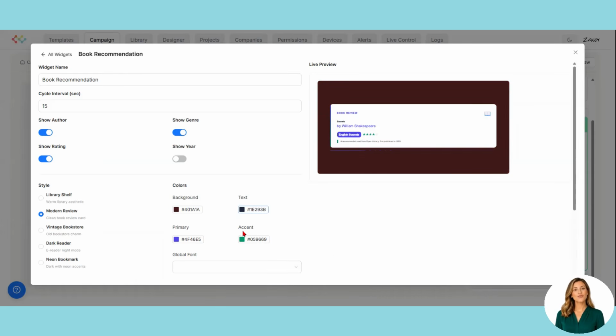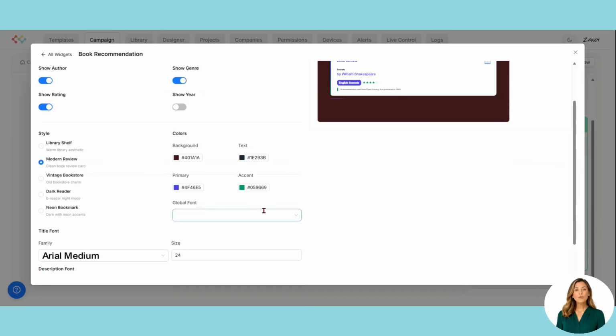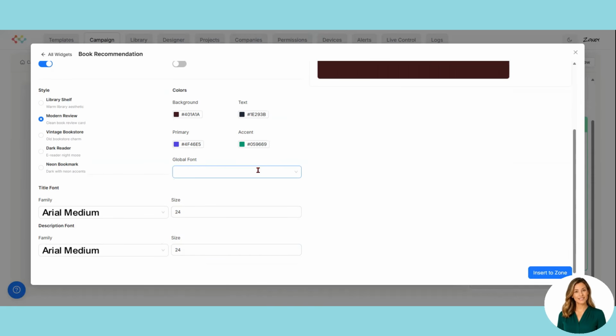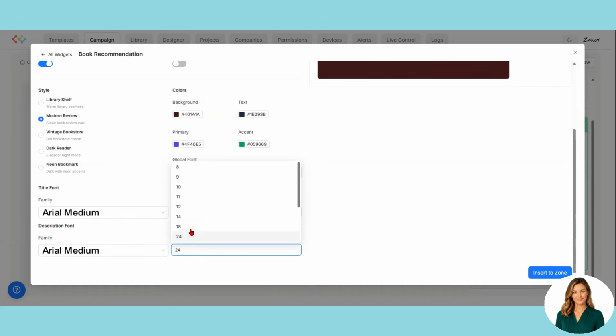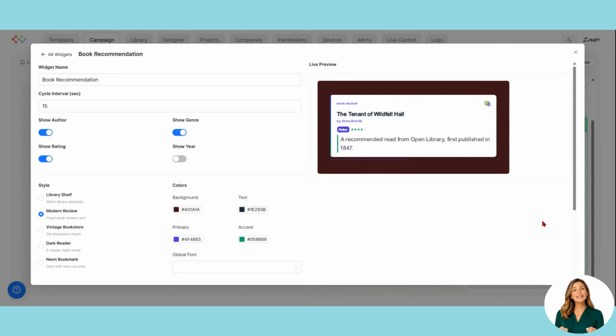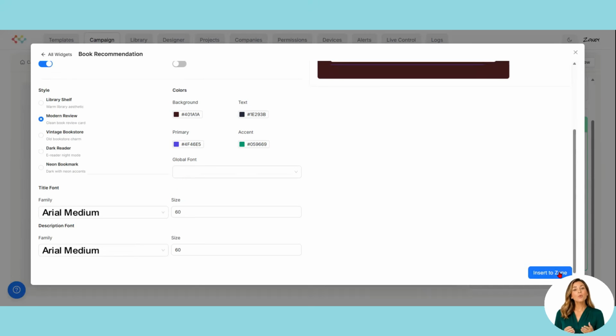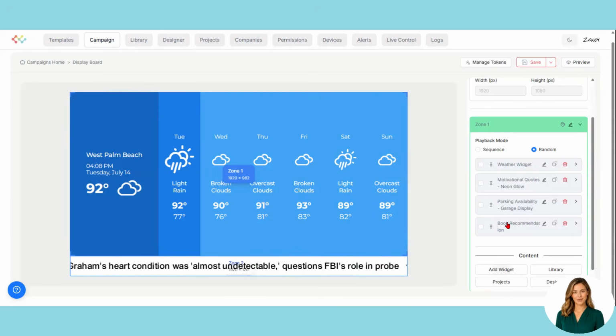You can also choose the fonts used in the widget. The global font helps control the overall style, and you can also adjust the title font and description font. You can change the font family and font size to make the book recommendation easier to read on screen. Once the book recommendation widget looks the way you want, click Insert to Zone. The widget will now appear in the selected zone.